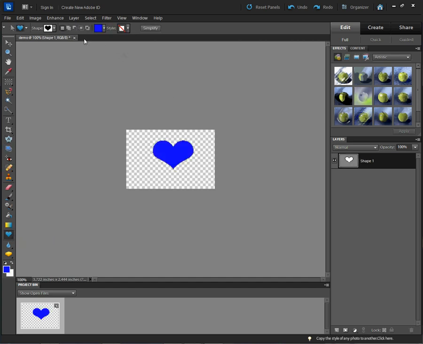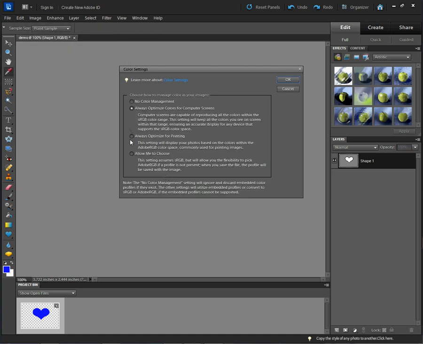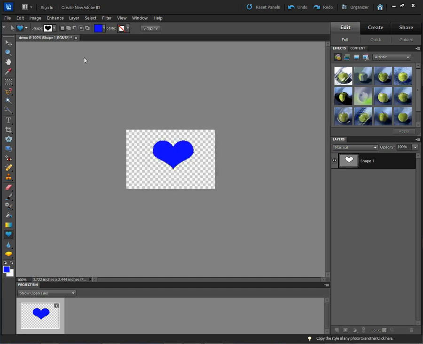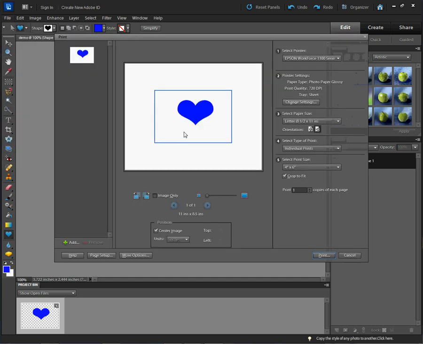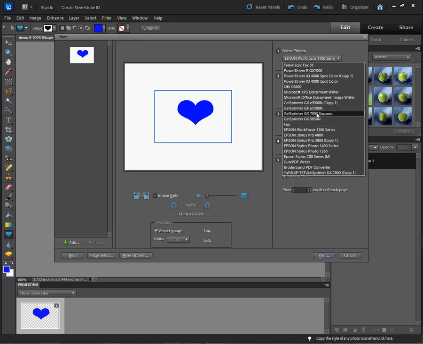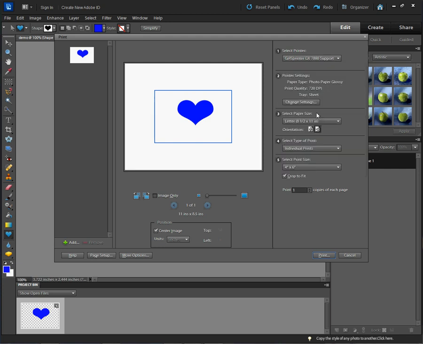Here we go. And then I'm going to go to Edit, Color Settings, and we're going to choose Always Optimize for Printing. Click OK. Go to File, open my Print dialog box, and this is where I'm going to choose my printer. We're going to choose the Ricoh GX7000 for this demonstration.